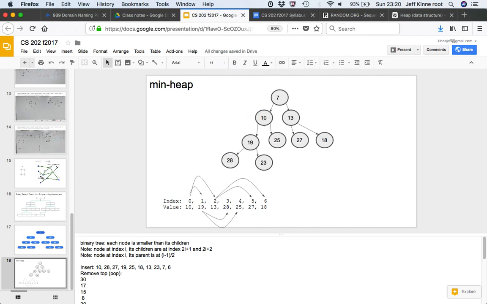Okay, so when we insert a new node, check with parent, swap if needed, repeatedly check parent. All right, that's what we did when we added a new node. You check to see if it needs to swap with its parent. Does it need to swap? All right, that was on inserting.